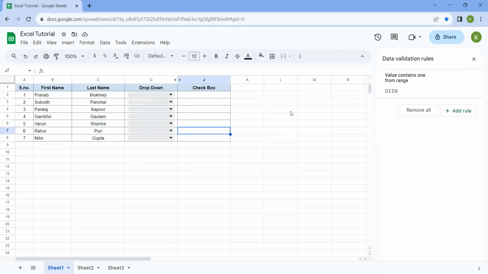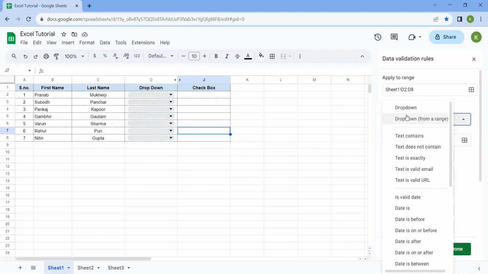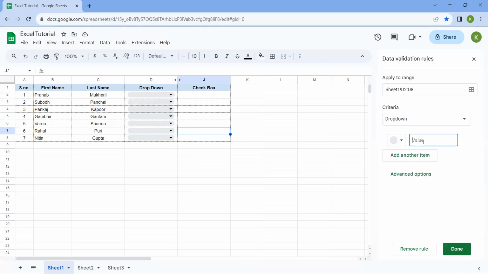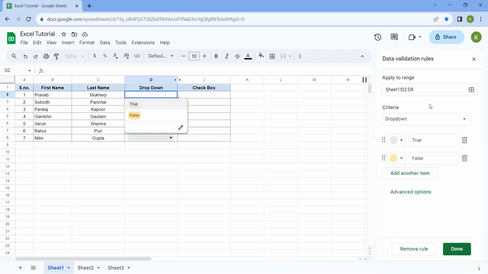All right, and the second way is that you can select the drop down and write every value that you want manually. Like if I write true, and in the other section if I write false, click on done. Here you can see the value changed to true and false. This is how you can apply drop down with two methods, manually or by selecting a range.